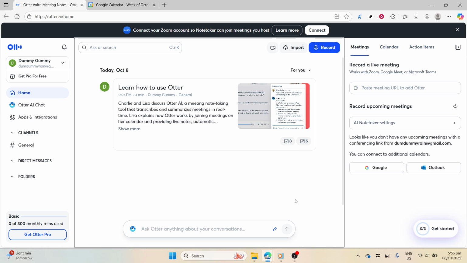In today's video, I'm going to teach you how to link Google Calendar to Otter.ai. This feature is incredibly useful for anyone looking to streamline their workflow by syncing their schedule with Otter's transcription services.